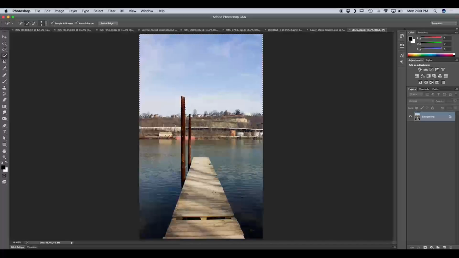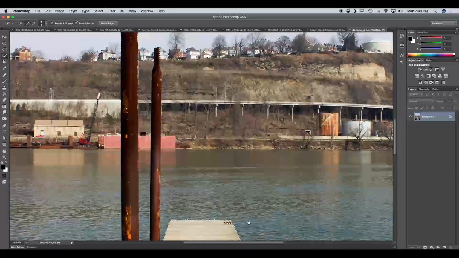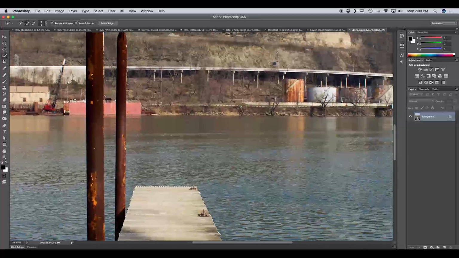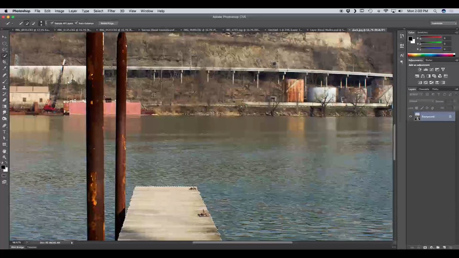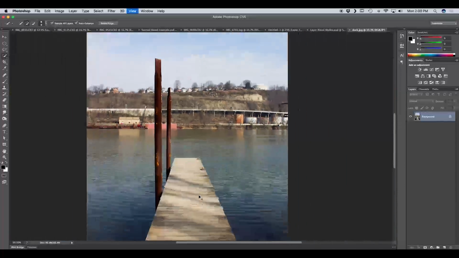So if we wanted to add the dock to our selection, all we would have to do is hold in Shift, and we could just start painting the pixels of the dock. Now notice we missed a little corner in the top right. With my selections, if I feel like I can't really get them as precise as I'd like them, I always like to zoom in, then that way we can clean it up exactly how we want it. Okay, let's zoom back out.